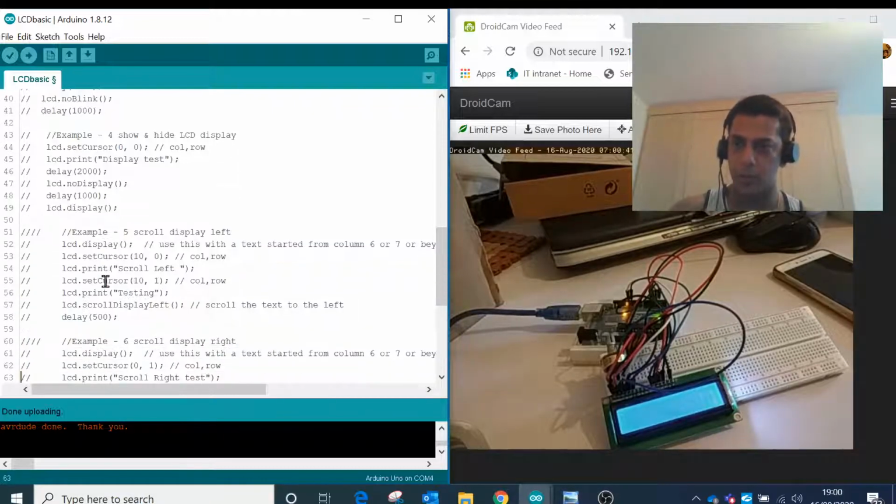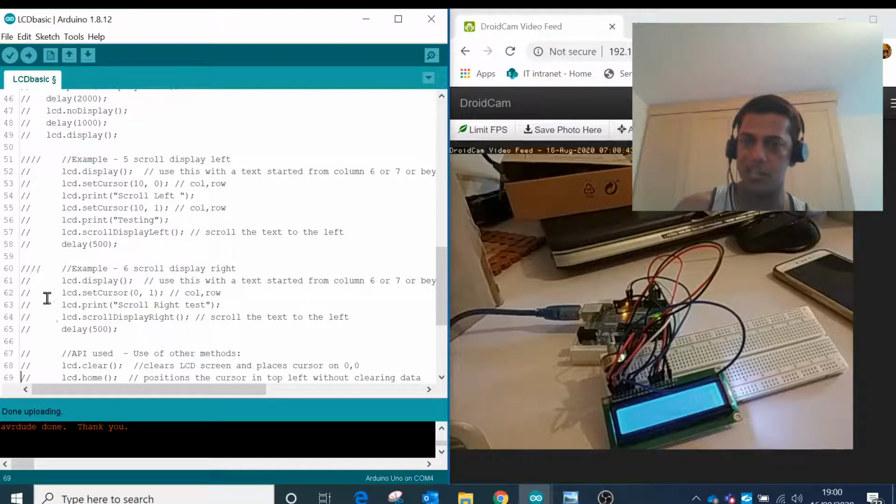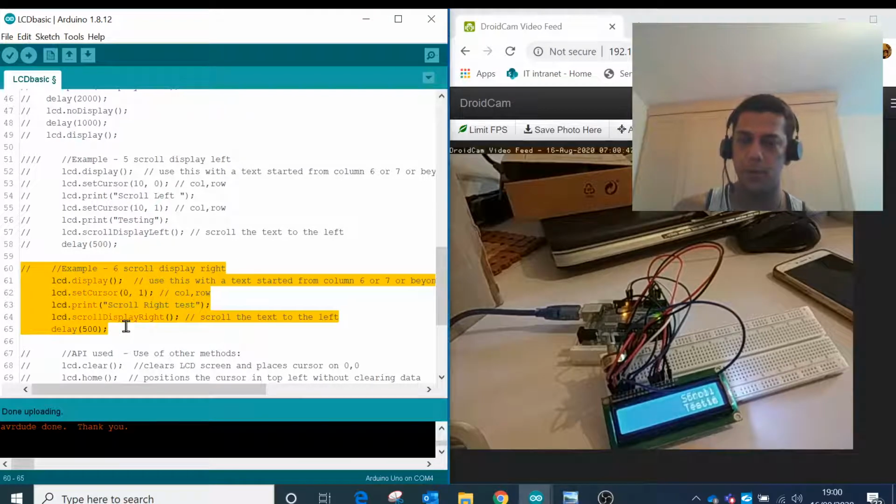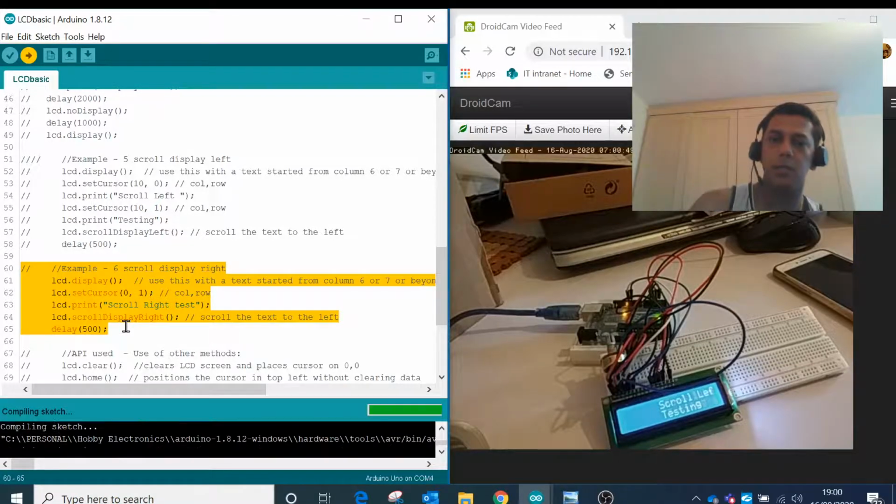Let's move to the next one. This is a similar example which scrolls from left to right. Okay, I'll compile this program and see.